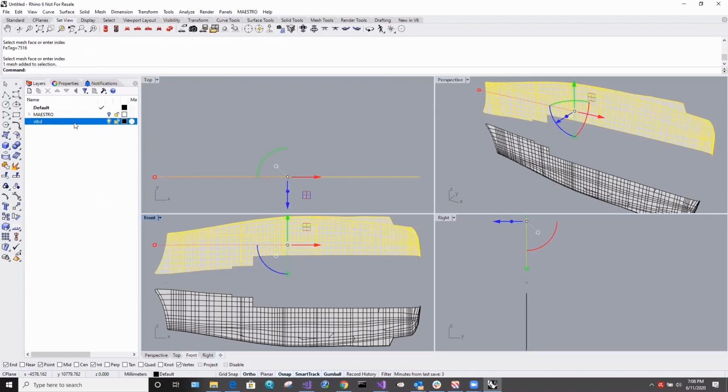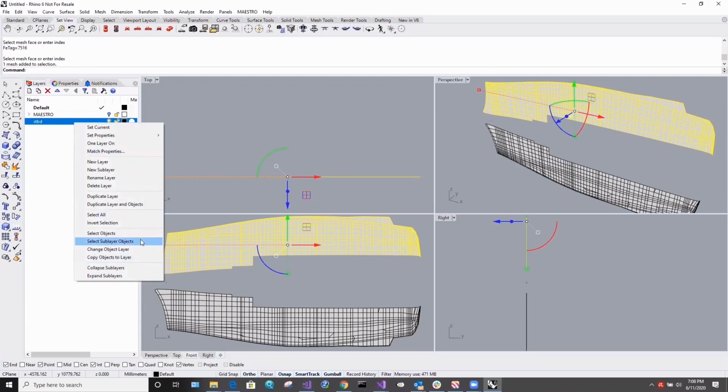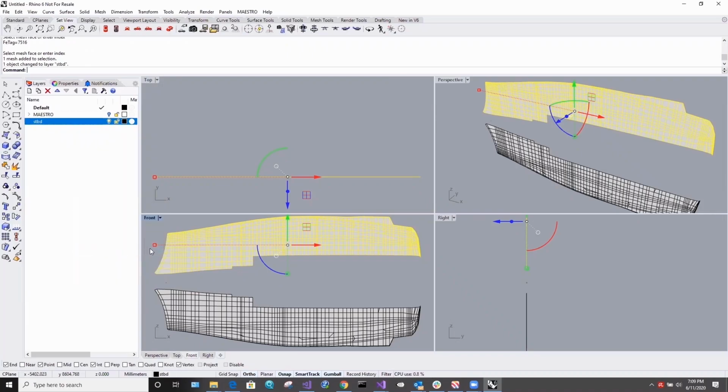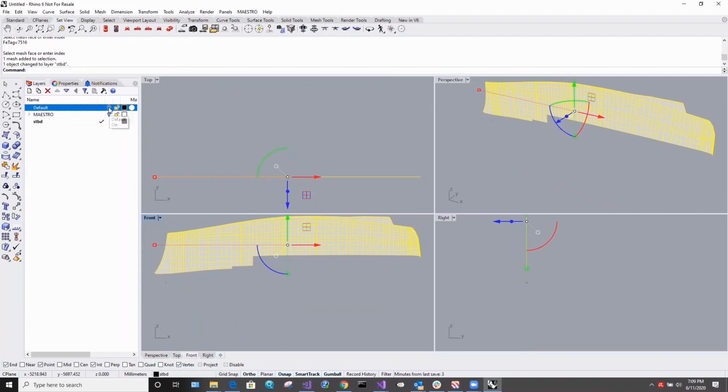Now, right-click on the starboard layer and select the Change Object Layer option. Repeat this process with the port side of the hull surface. During this process, ensure that the correct side of the hull surface is selected.